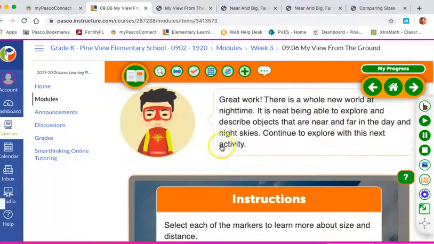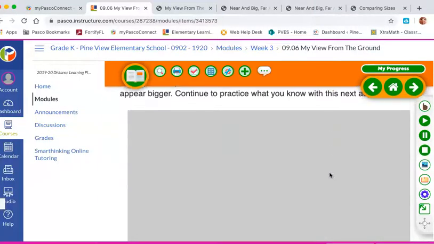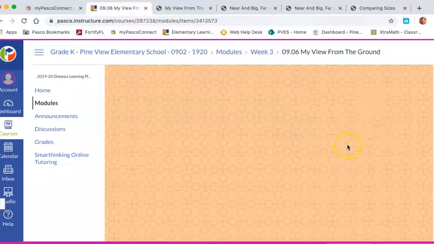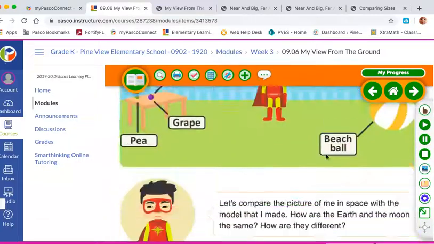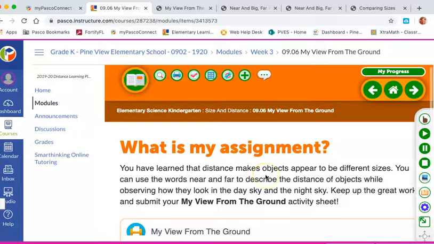You're going to be looking at objects in the sky during the day and at night, and thinking about if they look different near and far in the day and near and far at night. So let me skip all the way to the end so you can see that. The activity is called My View from the Ground.